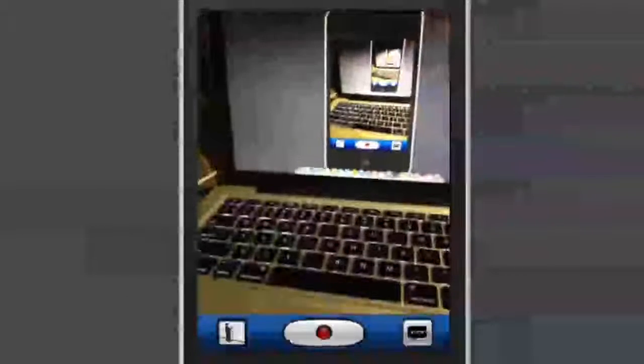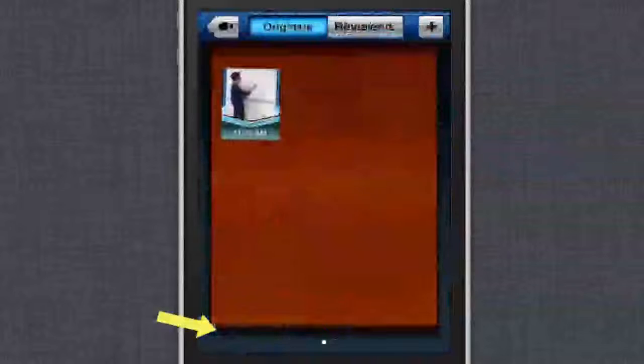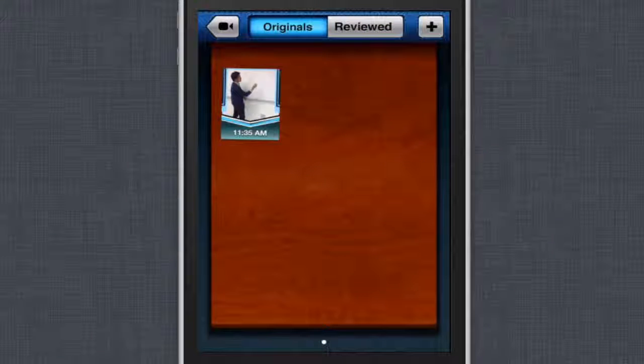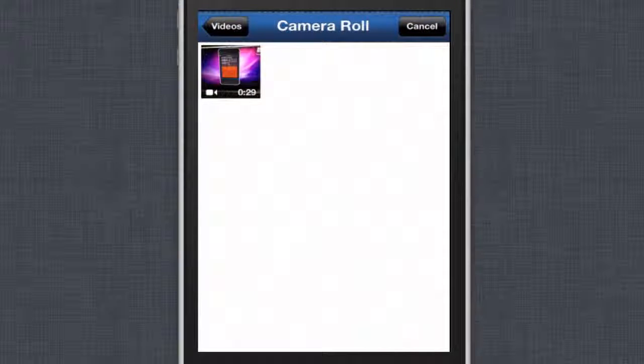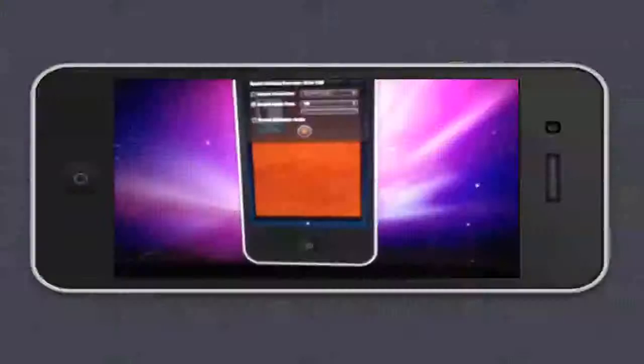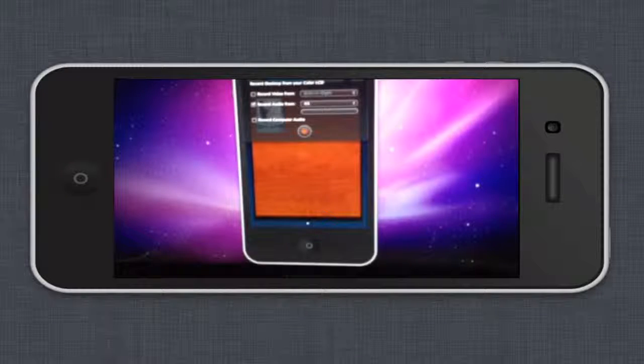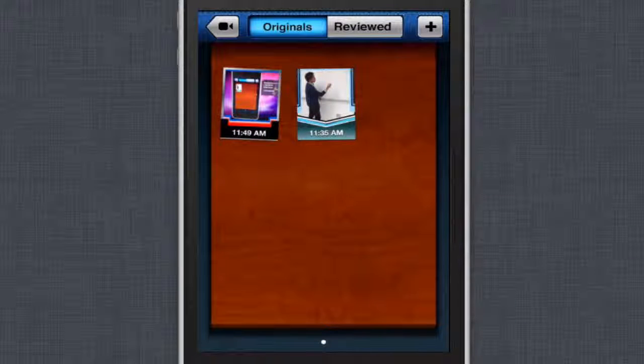And so I could start a video recording by tapping the record button, or I could bring in a video that I've recorded previously. The way that you import a video is you go up and you choose the plus, and then you can bring in any video from your camera roll. So earlier I did a video about the Reflector app, and I could go ahead and bring that video into Coach's Eye.